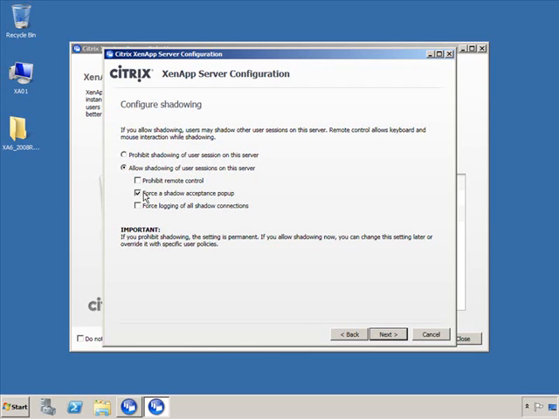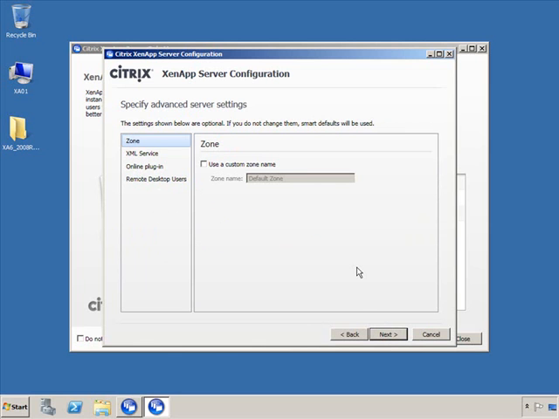In some cases, that is a requirement that is dictated by certain policies and certain procedures that are in place at your company. So you can also force logging on all shadowing connections if you wanted to have a stub or a log of what's going on. For my purposes, I'm just going to select right now force a shadow acceptance pop-up, which is a basic essential for allowing shadowing here. You can also prohibit remote control if you wanted to never allow someone to remote control a session, but we can control these from policy later on. So we're going to go ahead and click on Next.